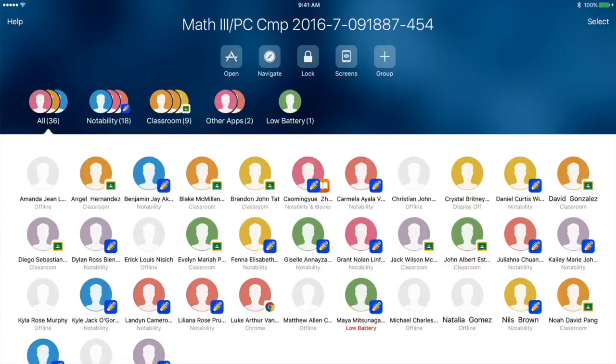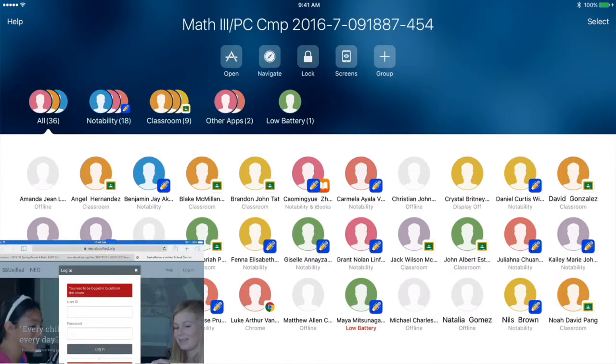Welcome to Apple Classroom. I'm Gina, and in this video, I'm going to demonstrate how a teacher can use Apple Classroom to monitor, manage, and control their students' iPads managed by an MDM. On the left, you will see a student's iPad, and on the right, you will see the control center of the teacher's iPad.